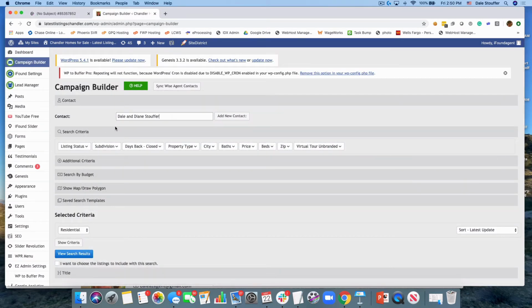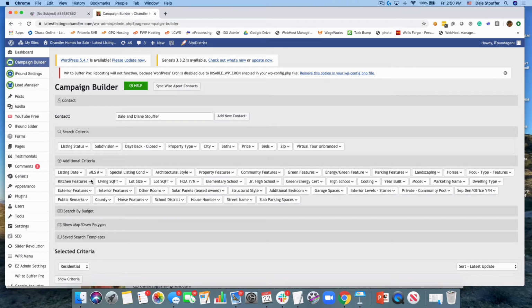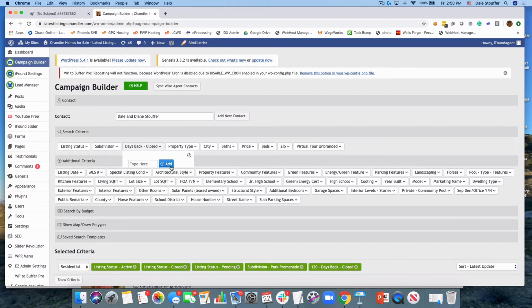Now I'm going to build the campaign. I have my campaign criteria set up and customized so that it's right away in this first section called search criteria. You may find it down in the additional criteria, but what you're looking for is listing status, active, closed, pending. Subdivision, I live in Park Promenade, so I'm going to set this up for myself. Adding that, and I'm going back 120 days because I know there's not a lot of activity for closed listings, and all I have to do is type out 120. I don't put in days, I don't put anything else, but you have to put in the number of days you're going back, and then you click add.